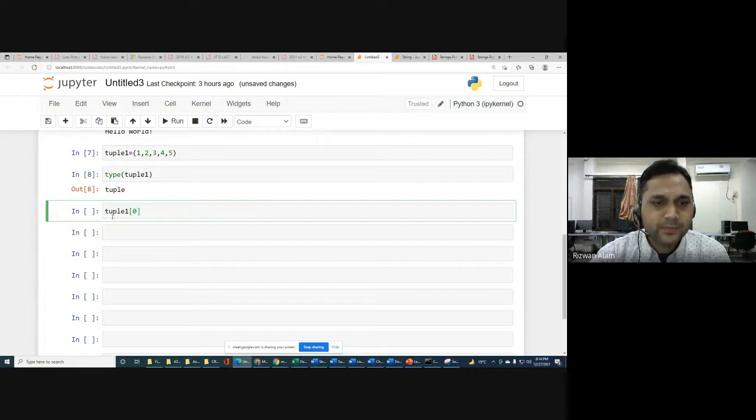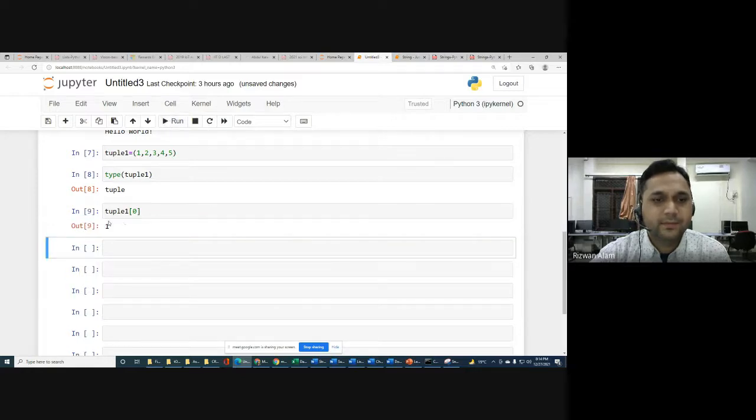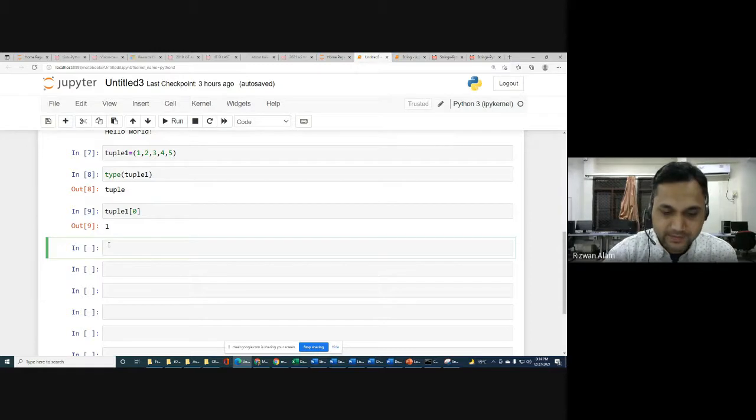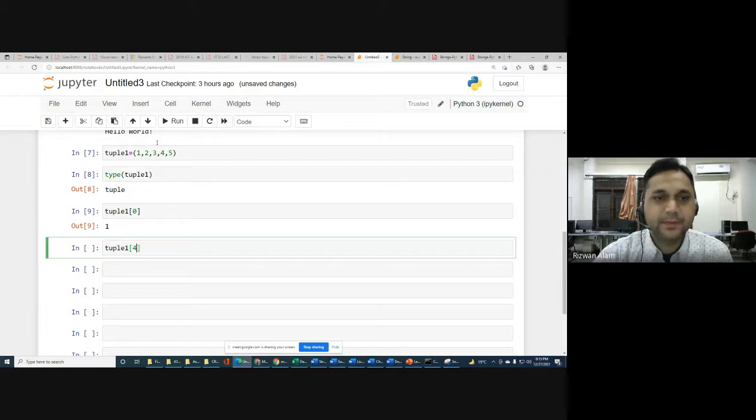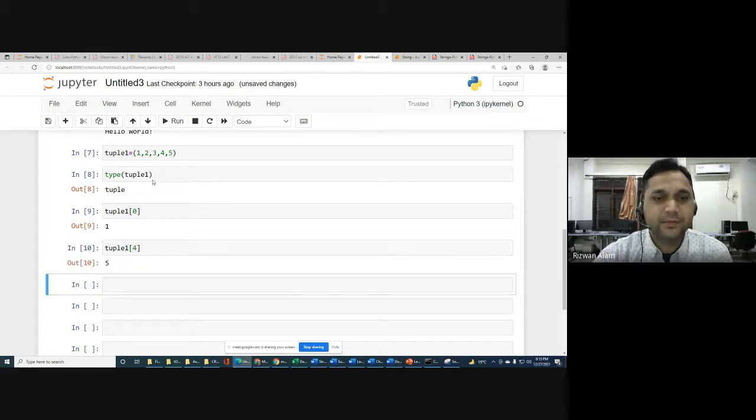So if you write tuple1 and then within brackets write 0, you will get 1. Why are you getting 1? Because the index number is 0 for this first element. Same if you want to print this 5, it will have index number 0, 1, 2, 3, 4. So we will write tuple1 and then 4, and that will give you the last element.